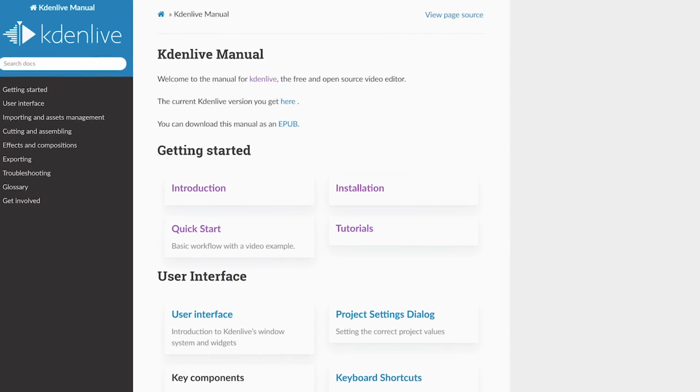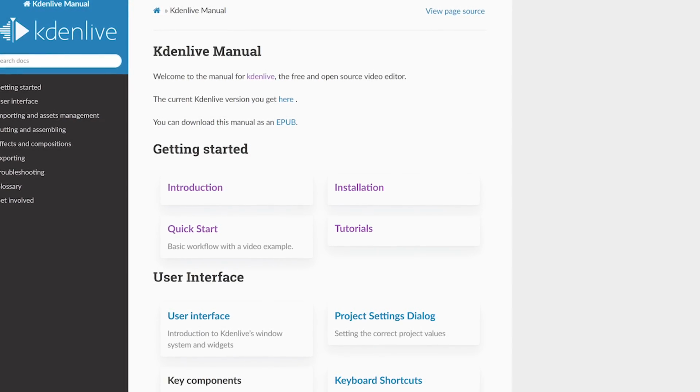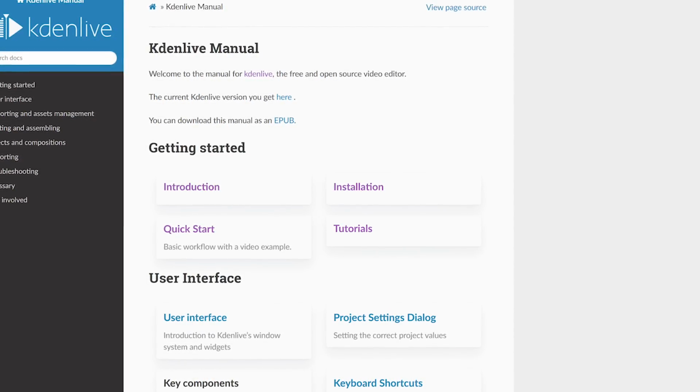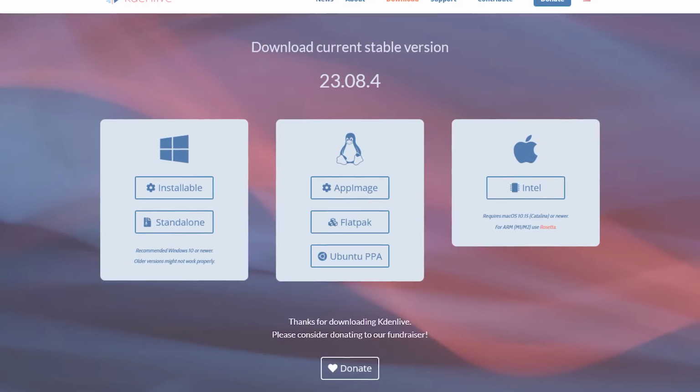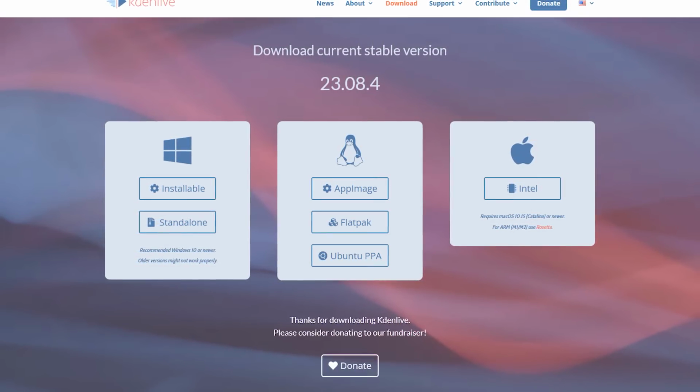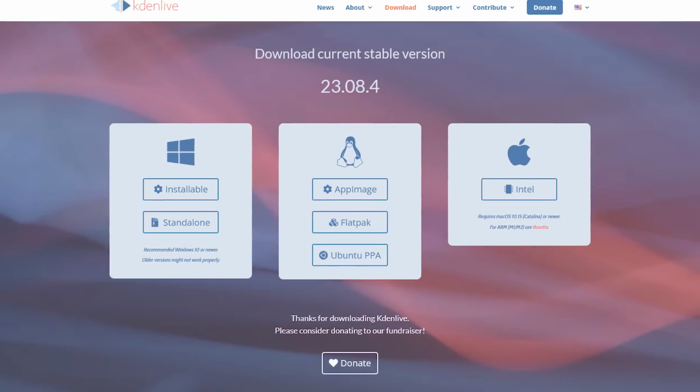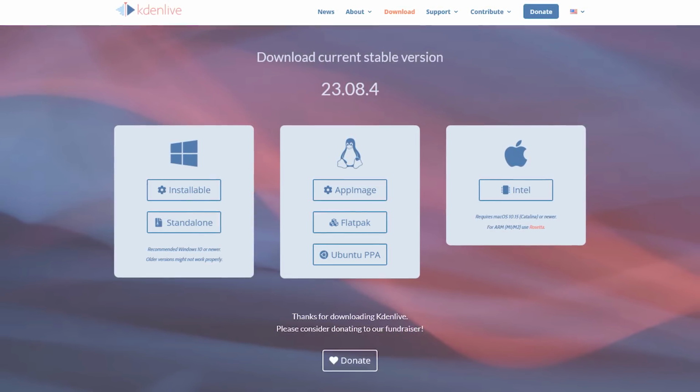To learn how to use Kdenlive, they've got a manual on their site with a quick start guide and tutorials. For many years, Kdenlive was only available for Linux. It now has a version for Windows, which I've tested and works great. And if you have an older Mac lying around, it supports Intel-based Macs.